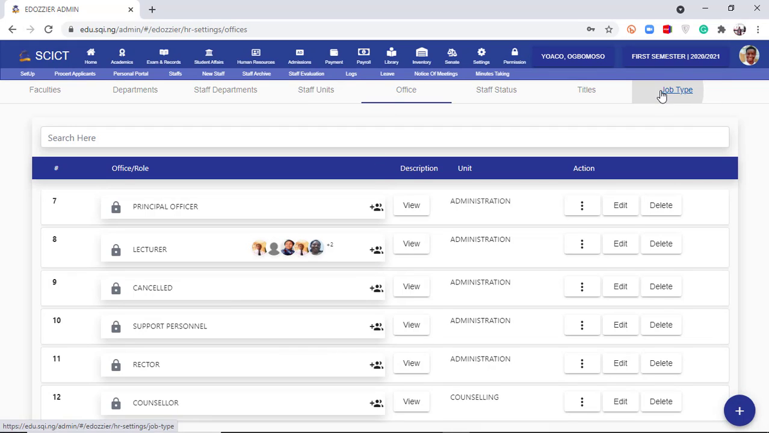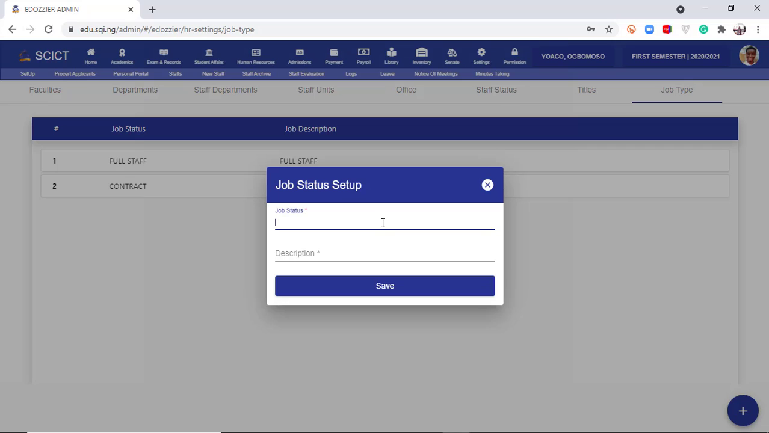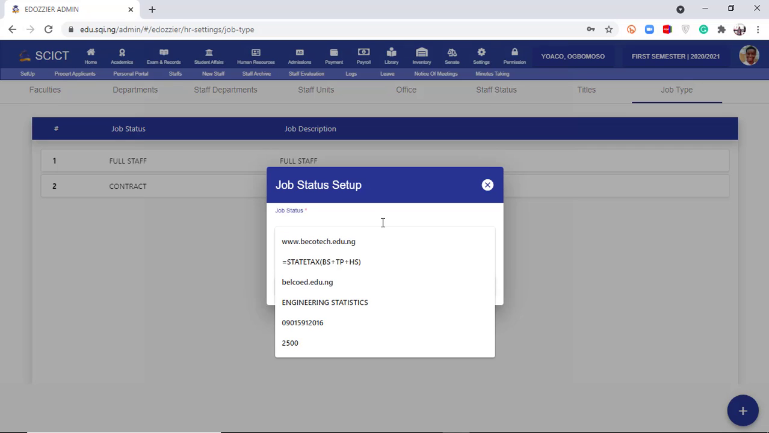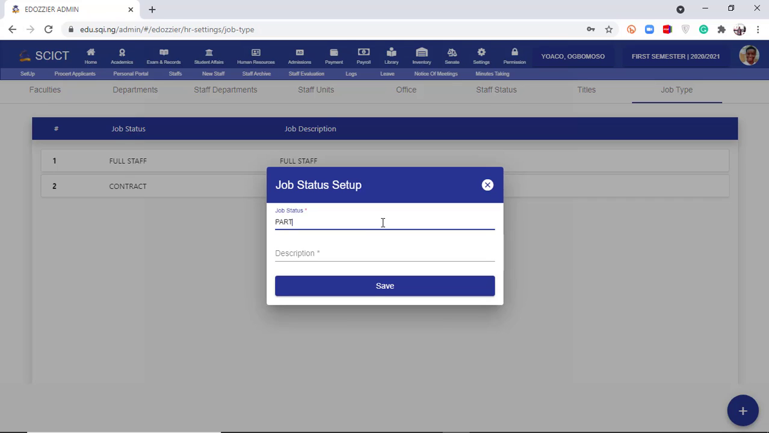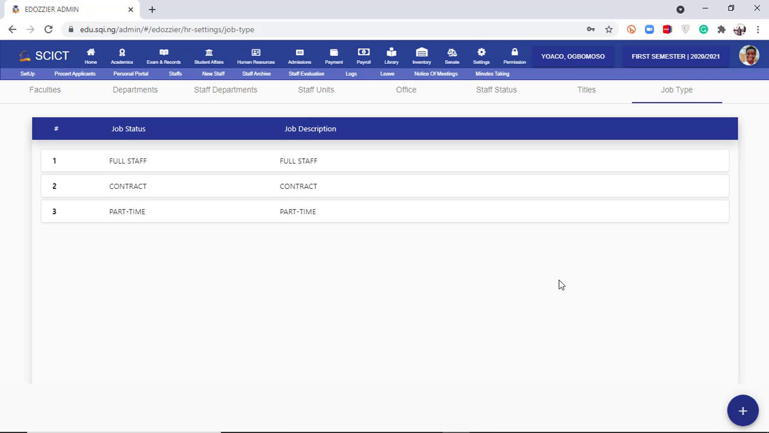The next thing is to create the job type, to indicate the job types that are available within the organization. If it has been created, fine. So I just want to add a new one and call it, let's say, part-time. Yes, let's call it part-time. And I save it here. Now we have the job type set.